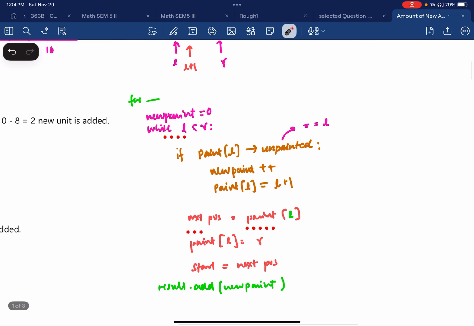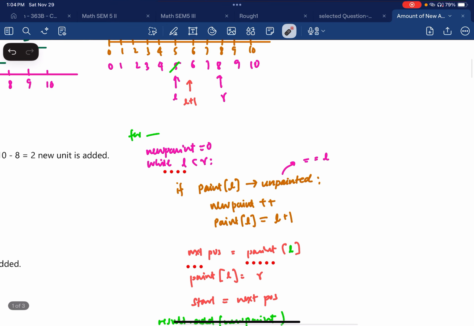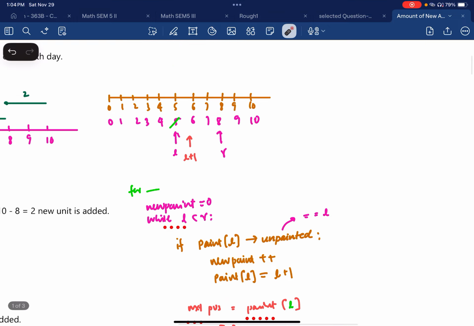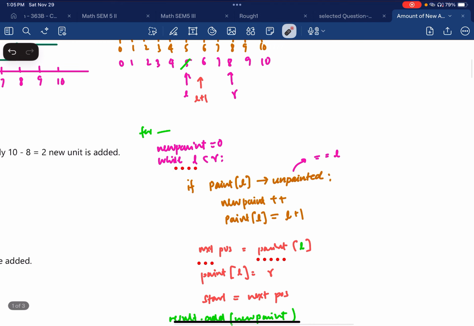So what we can do is, for the painted area, the next location we will save like this, because we have to calculate for this, so we will save 6 here. So the next position will be the paint of that L. Paint of that L means the next position which we are taking. So the next position will be this if it is not painted, or the next position we are trying to reach.